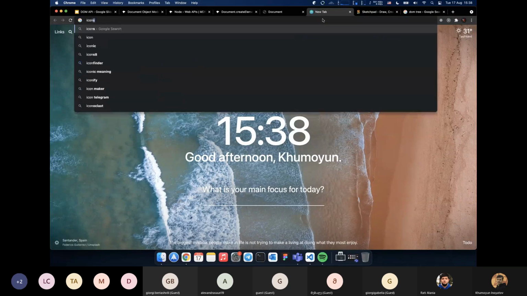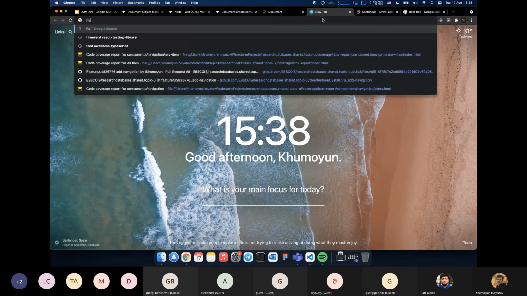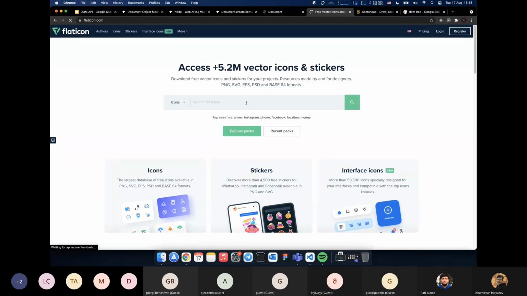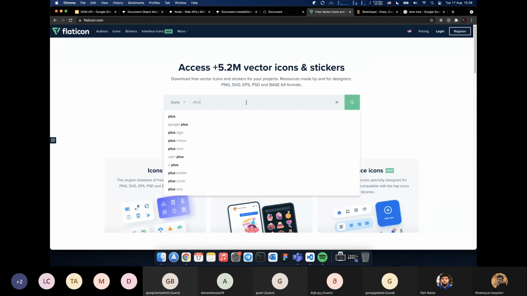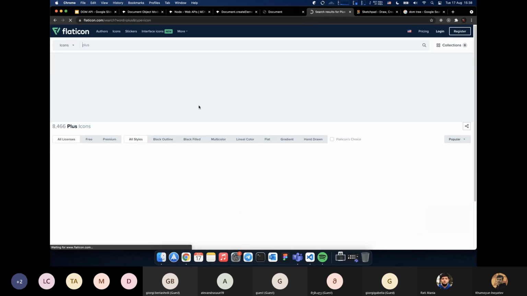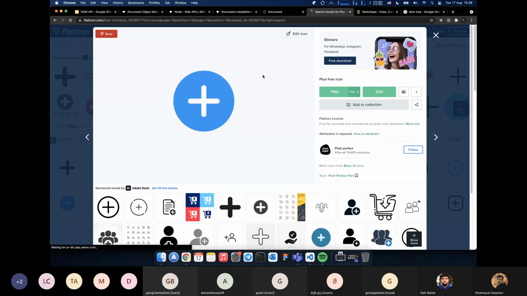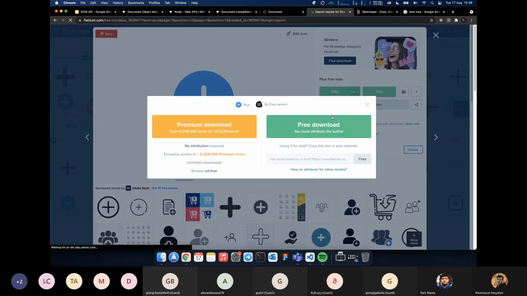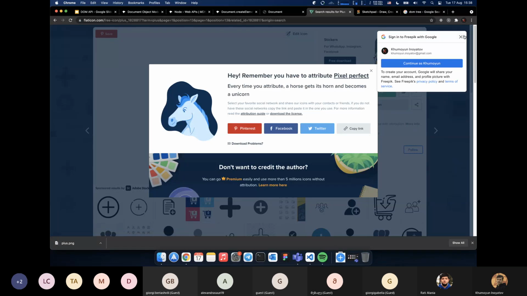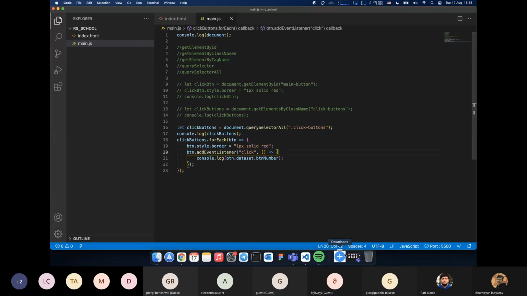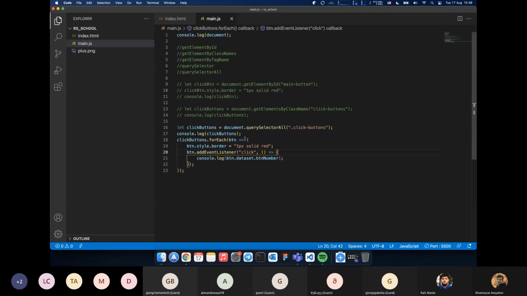From flaticon.com, we can take any kind of, for example, plus button. We can, without any kind of problem, download it as SVG. And the next thing here, we will import this file here. Not the SVG, but PNG file.